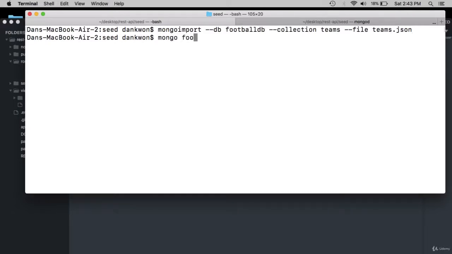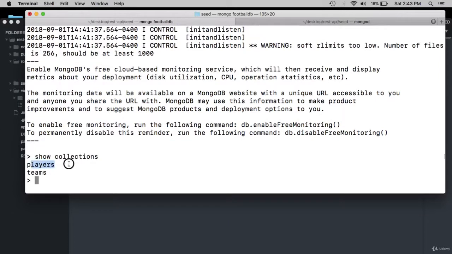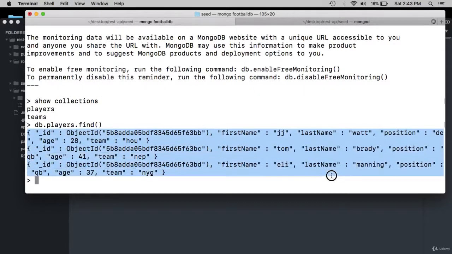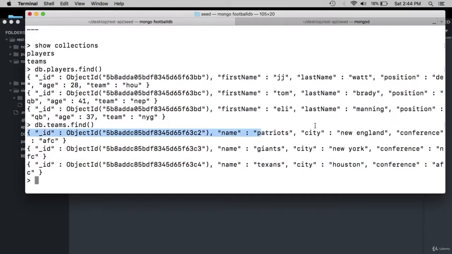So Mongo footballdb. Now I'm connecting to this database, and I can show collections, and we have players and teams. We can do db.players.find, and here we have our 3 players, J.J. Watt, Tom Brady, Eli Manning, and then we can do teams: Patriots, Giants, Texans. So everything worked.